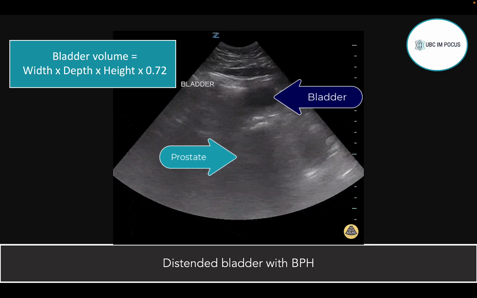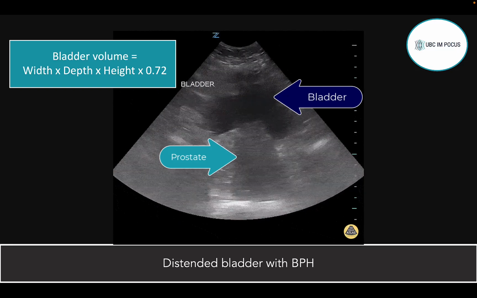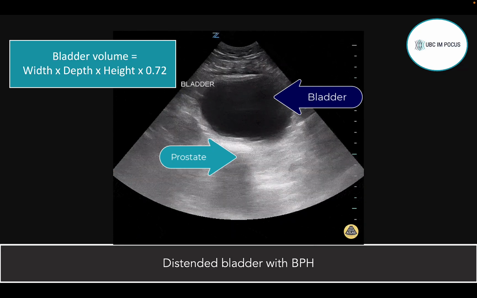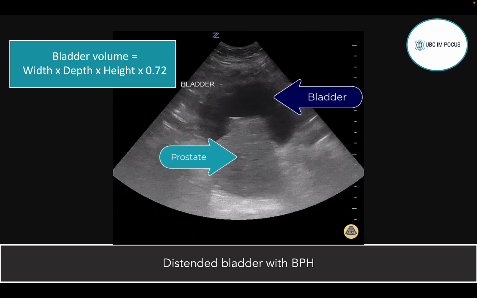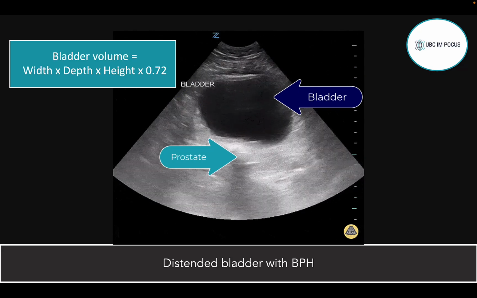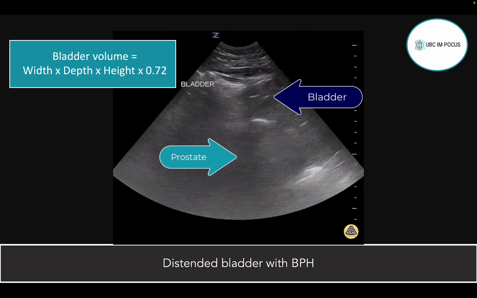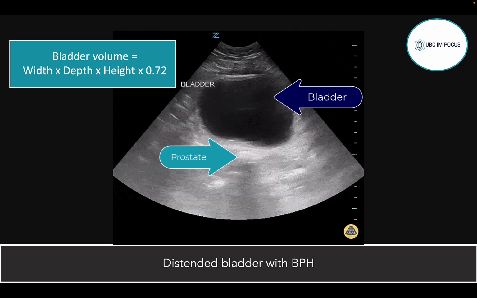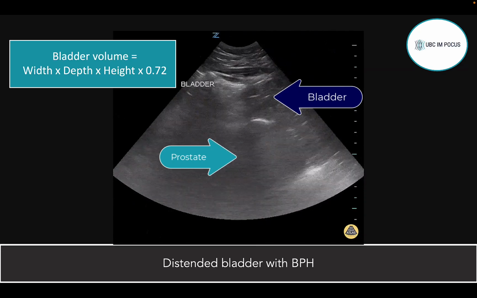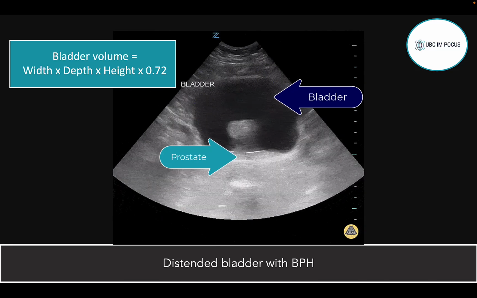And I've put the formula here for calculating bladder volume. You need two views to do this. So you would take width and depth in this transverse view, and then you do a long axis view to get height. I've put this here. I don't actually find this that practical to do, so I don't do this on a regular basis. I find it more useful to just eyeball and say, there is a tiny bit of urine in the bladder, or this is a very full bladder, because usually calculating the exact amount of urine in the bladder isn't making a clinical difference for me.